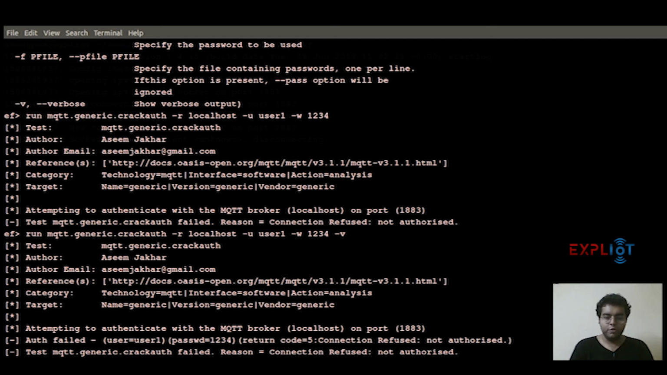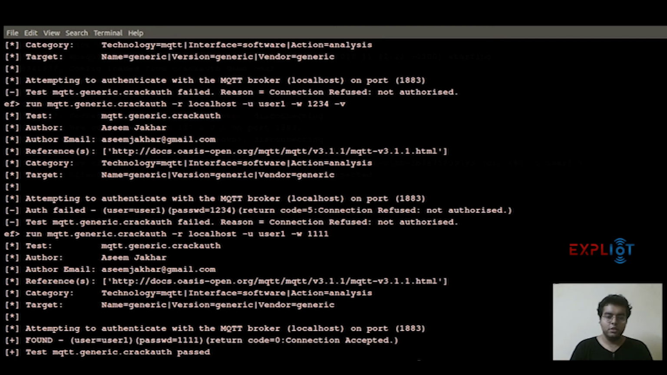Now we'll do it for the right password. For user1, it was 4 times 1. As you can see, our test has passed. It has found that the password 4 times 1 is for user1, and our connection has been accepted.